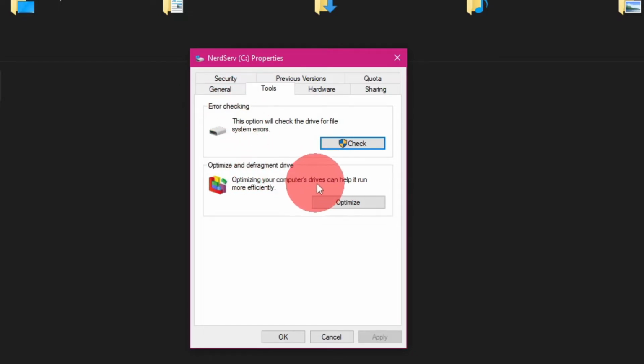Now, like I said before, I have an SSD, so I don't need to optimize my drive, but if you still have an HDD, I always recommend to keep it optimized. But let's go to error checking. Now, this option will check the drive for file system errors. So if your computer is having problems, errors, or it's running slow, or something else is screwing up, this might fix it, it might not. But it's a good option to do before you resort to more drastic measures like restoring the computer or resetting it back to factory default settings.